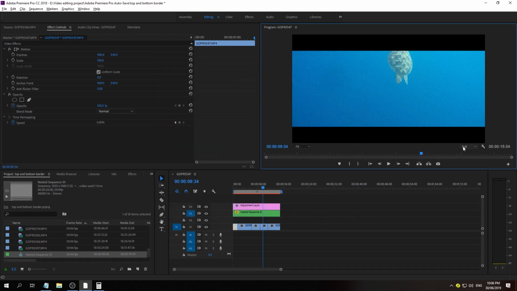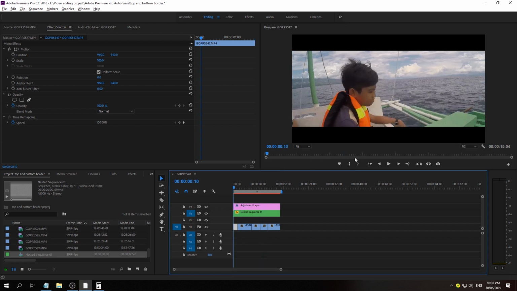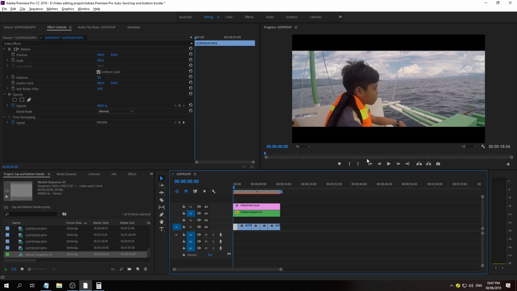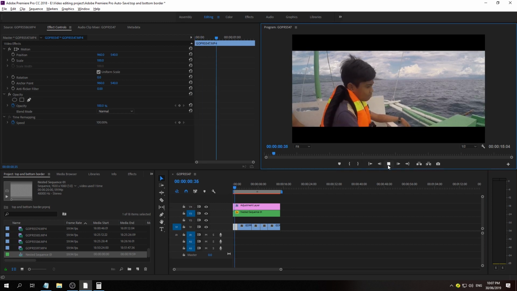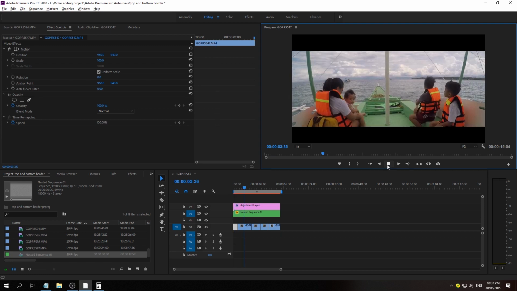If you will notice, this option is on full. It means that the video is on full resolution. So you can change it to 1/2. Let's see if it will reduce the lagging. So it's still lagging a bit, but it already reduced the lagging.